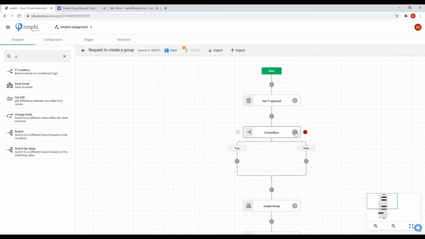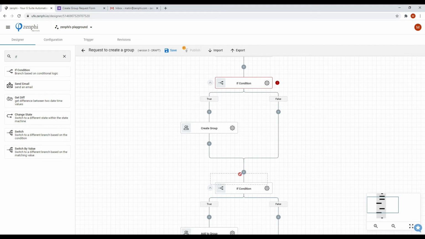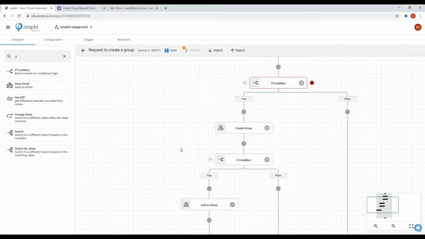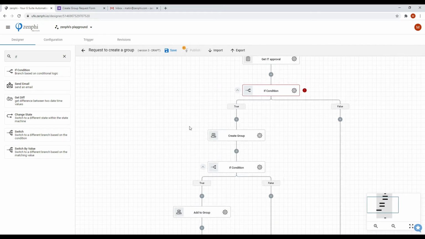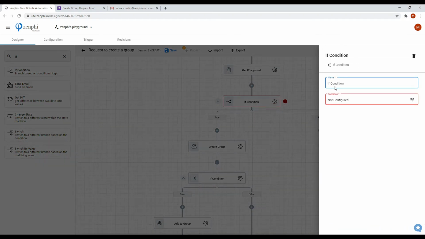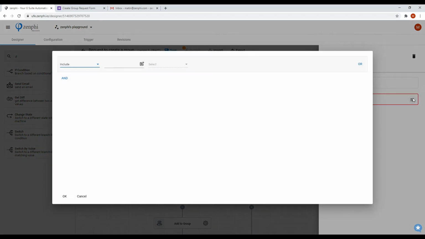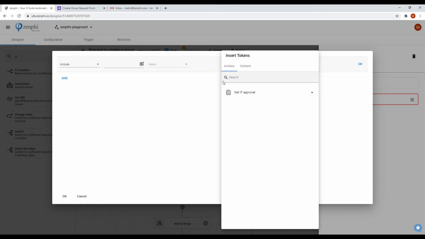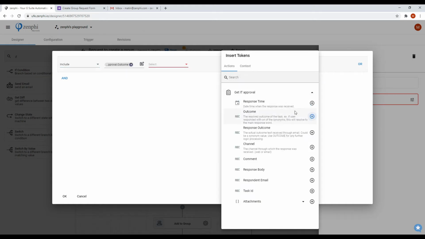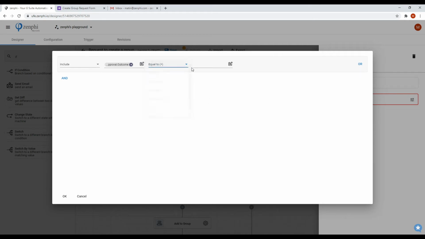So following this, we need to add an if condition to pretty much say that if the approval is approved, then we need to create the group. And then we need to also, if there's any members, add these members to that group. So we need to set up this if condition. So I'm going to say if the outcome is equal to approve, run the true branch.